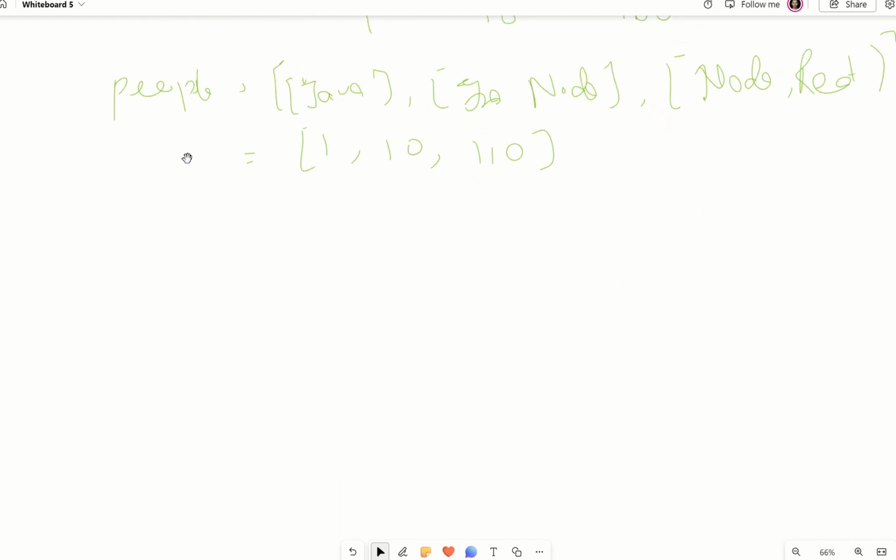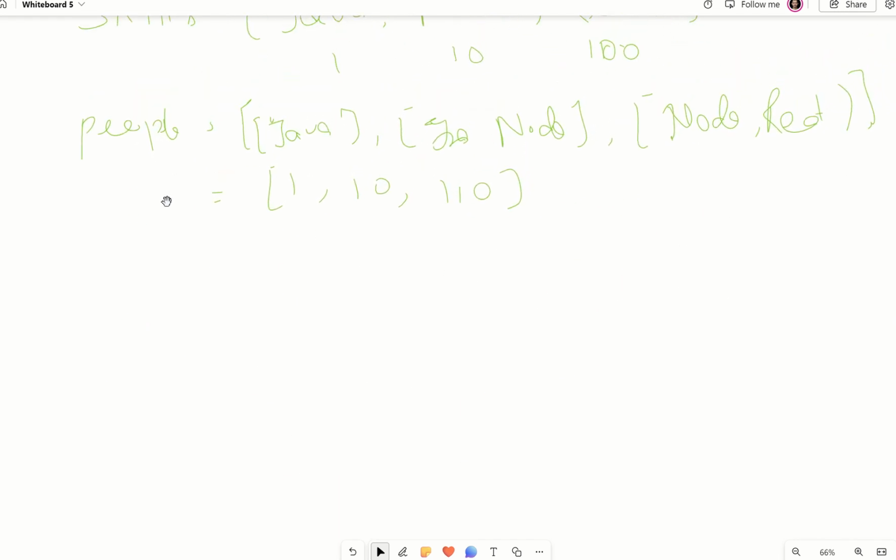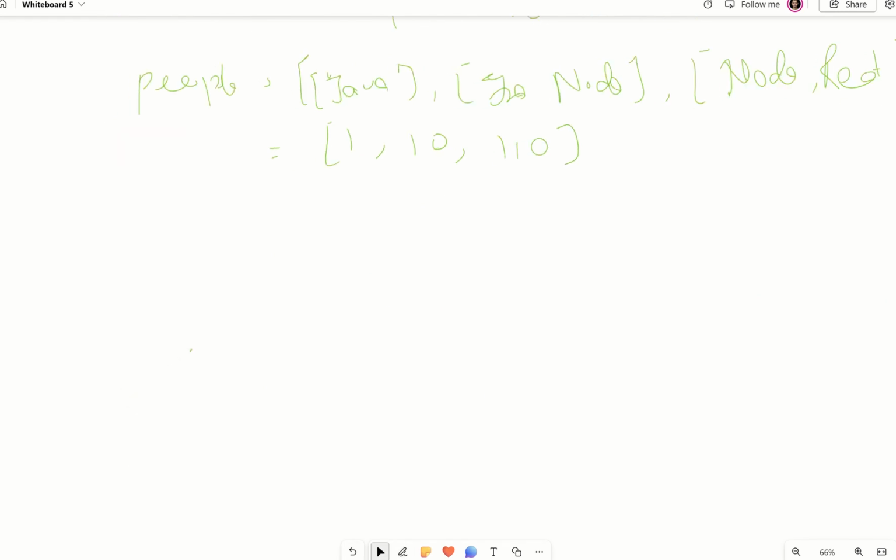Basically it's the same thing. It's just that now instead of denoting Java as J, we'll be denoting it as 1. Okay, and then Node as 1 0. All right, so starting again, let's say we are starting here. Apologies, and then we say that we choose the person with skill 1, with Java essentially, right?